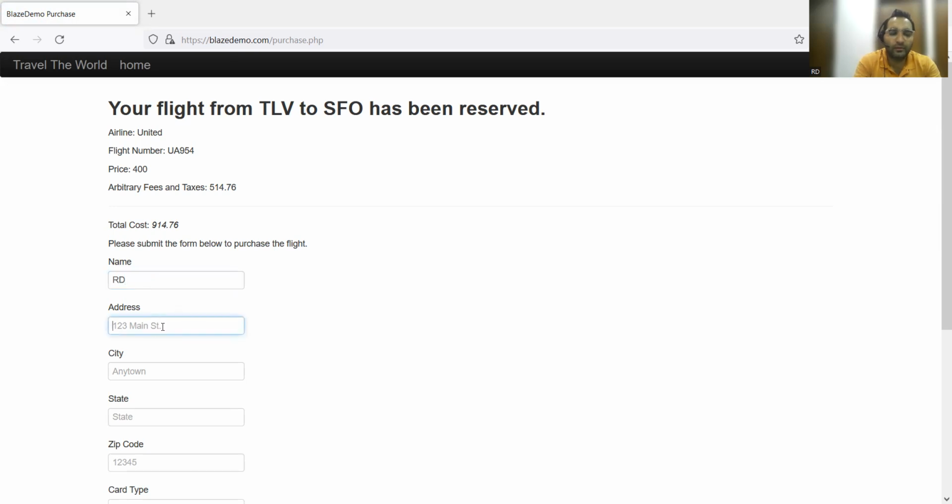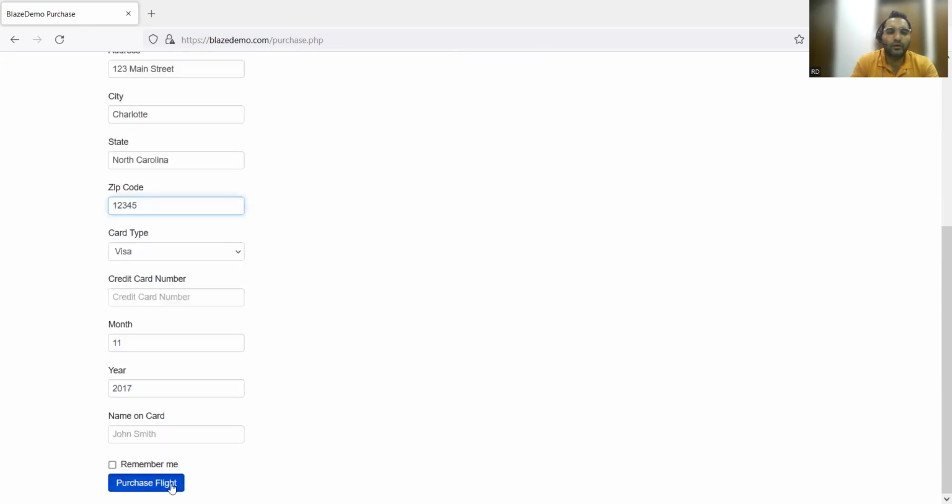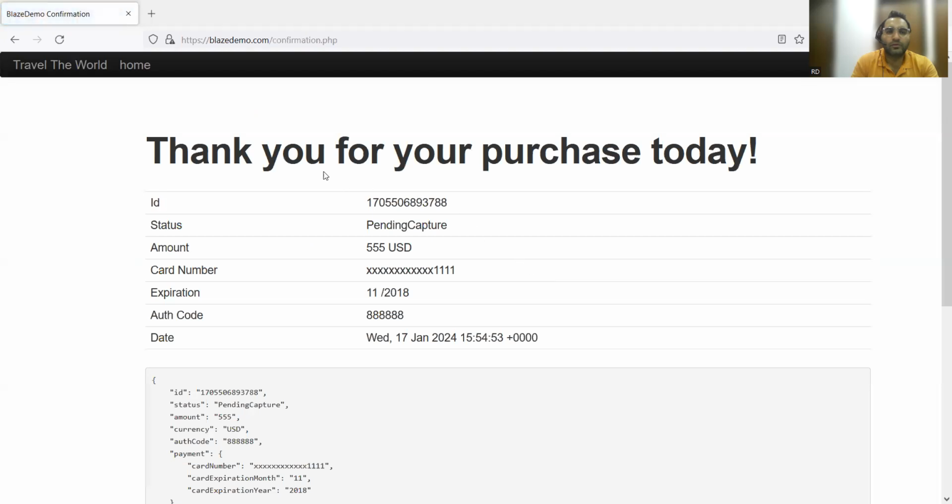Okay, let's enter a name as RD. Okay, let's enter here address 123 Main Street. City, you can enter any city, so let's enter Charlotte. Okay, and let's enter state as North Carolina. Zip code is something like 12345 and we'll click on purchase flight. Okay, so it says thank you for your purchase today, and we will click on stop recorder.